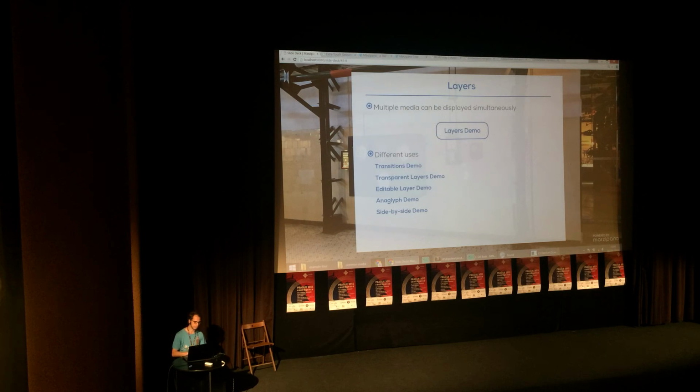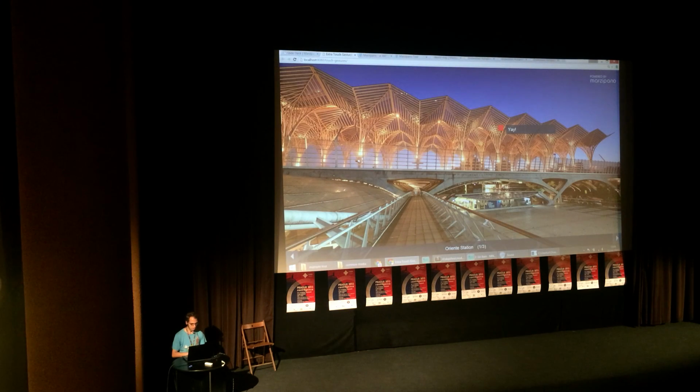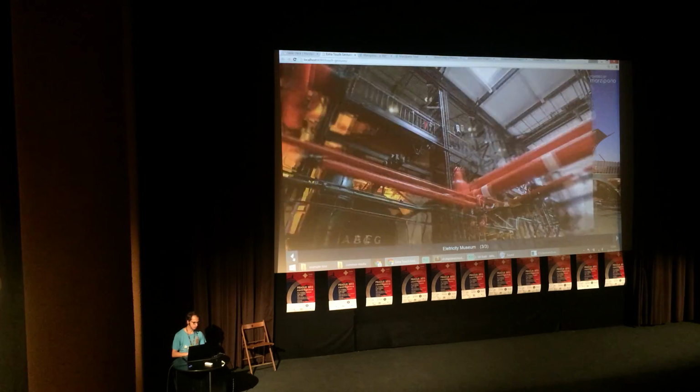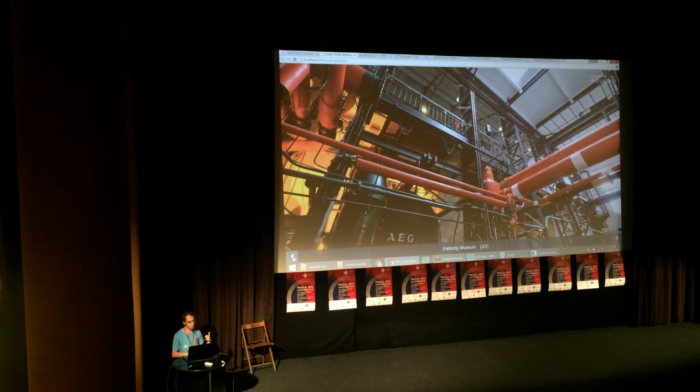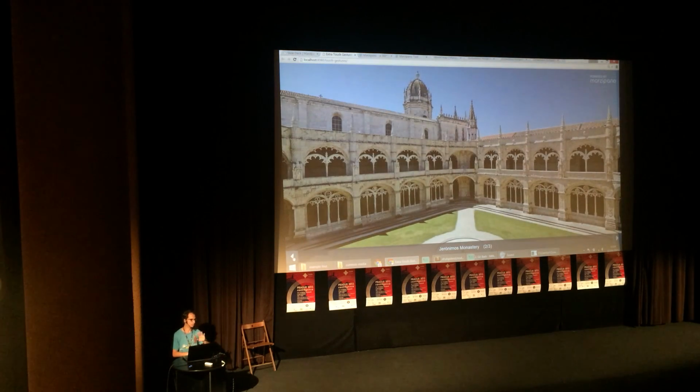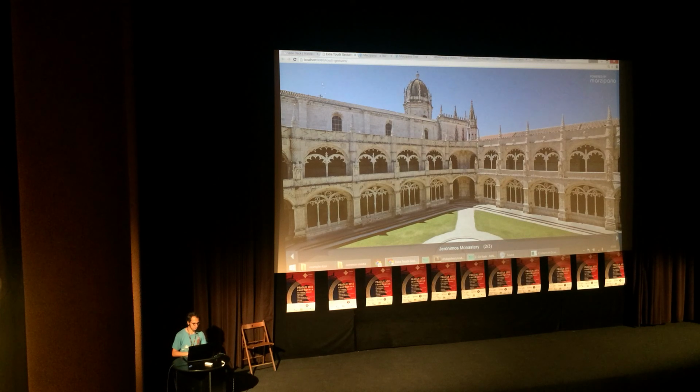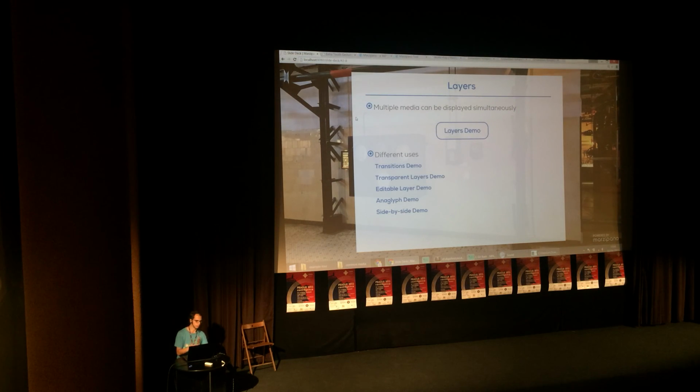So you might have seen on this last demo that the transition here was a bit different than the one that was on the tour we created with the tool. So with the tool, it was basically blending the two panoramas together, and here the panorama is coming from the side. So I'd like to tell you a bit more about these transitions, but before I have to tell you about another feature, which are layers.